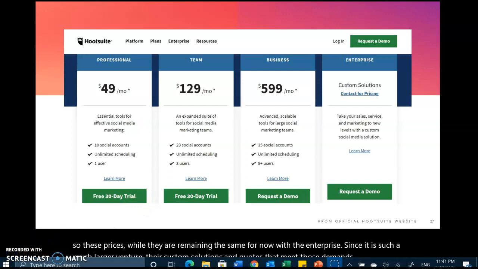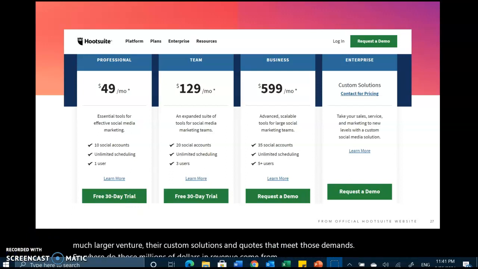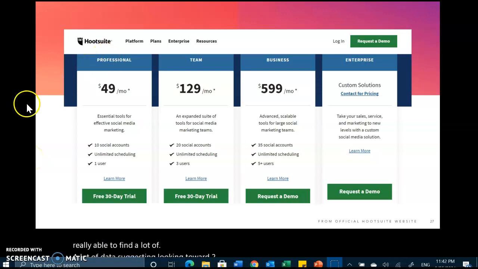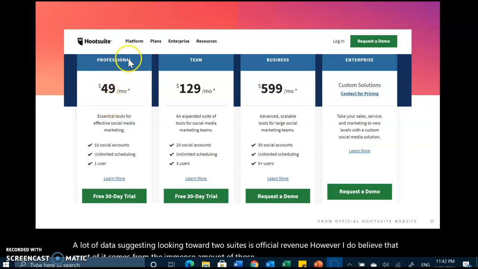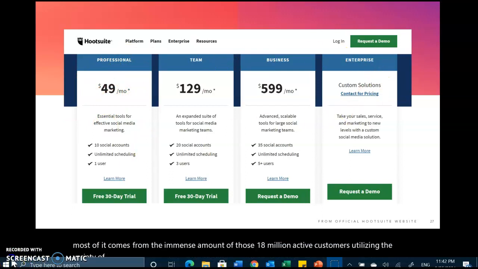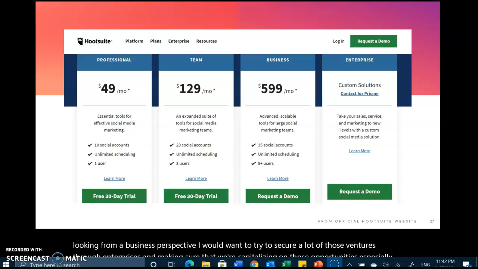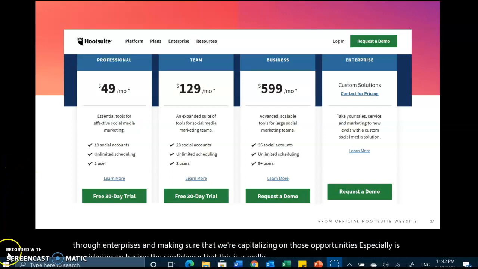So where do those millions of dollars in revenue come from? My biggest thing was that I wasn't really able to find a lot of data looking towards Hootsuite's official revenue. However, I do believe that most of it comes from the immense amount of those 18 million active customers utilizing the variety of different plans. Hootsuite also works with many Fortune 500 companies, and in my opinion, if I'm looking from a business perspective, I would want to try to secure a lot of those ventures through enterprises, and make sure that we're capitalizing on those opportunities, especially having the confidence that this is a really great tool.